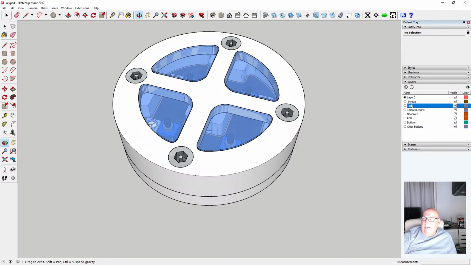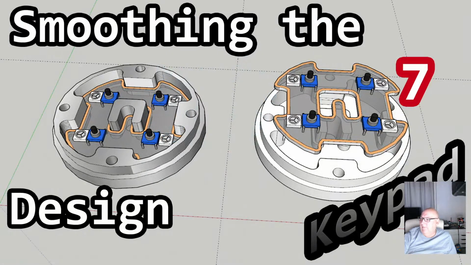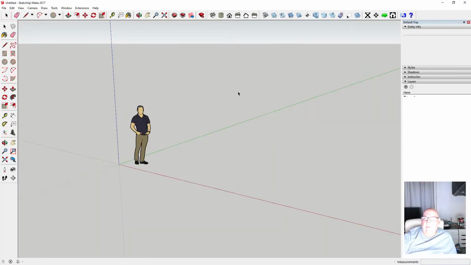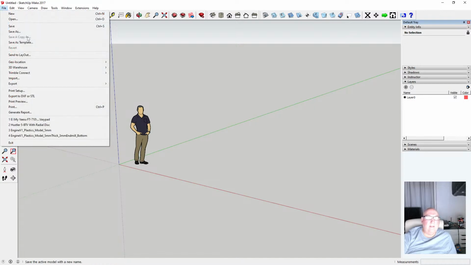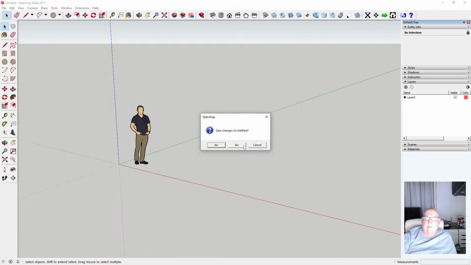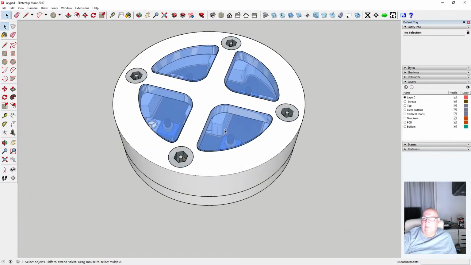So these have rearranged themselves. They've gone screws, top, tactile button here, PCB, bottom and clear buttons. Now why has that moved to the bottom? So if I close that now, and I open it back up again, is it going to rearrange them in the order I put them in, or is it just going to mess them up totally? Let's find out. I think it's just going to put it exactly as I saved it last time. No, it isn't. See how it's moved it again?